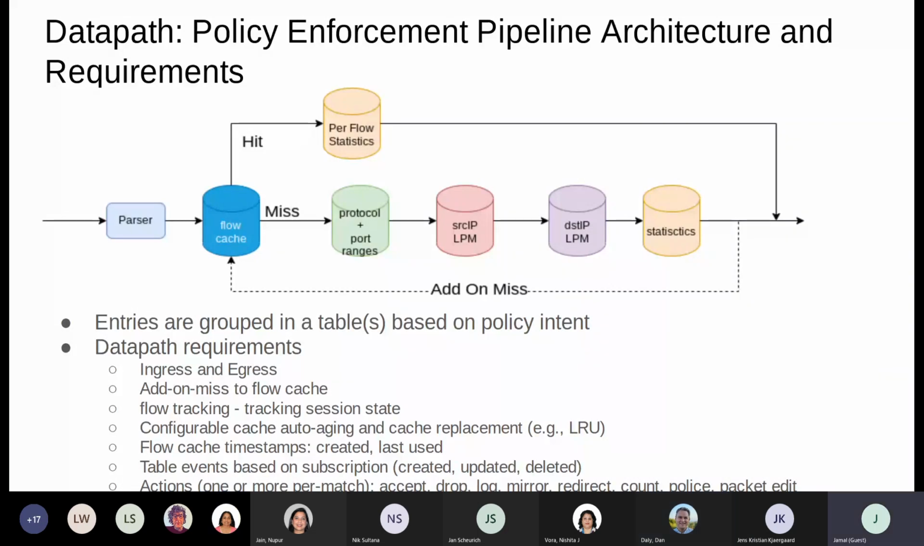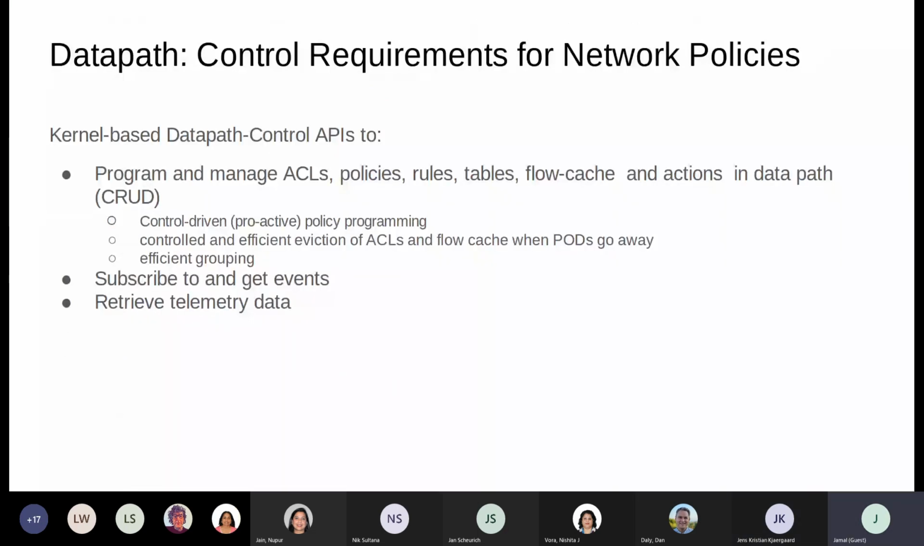Okay. So these are general requirements for the data path. From a control path perspective, control to the data path, we're looking for ways to manage the ACLs, policies, rules, tables, the flow cache, and actions using CRUD semantics. So create, read, update, delete. Ability to do proactive policy programming as opposed to packet driven. Controlled and efficient eviction of ACLs. So if a pod goes down, I want to be able to just send one atomic message to delete all entries that are associated with that pod.